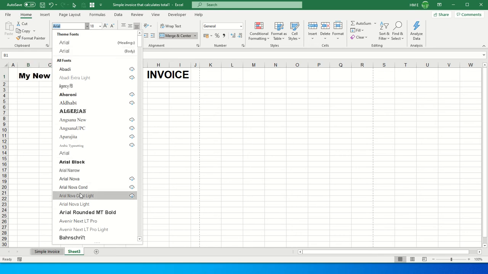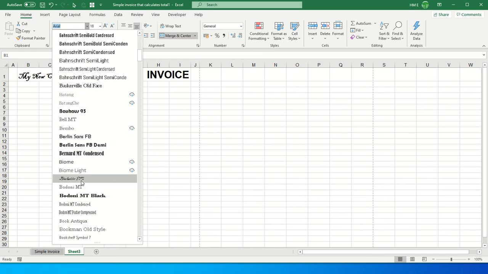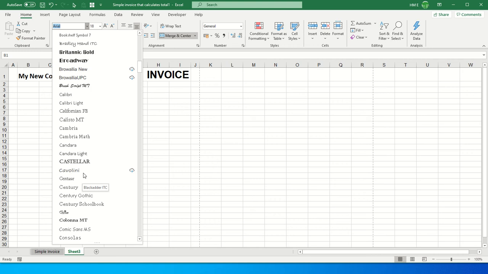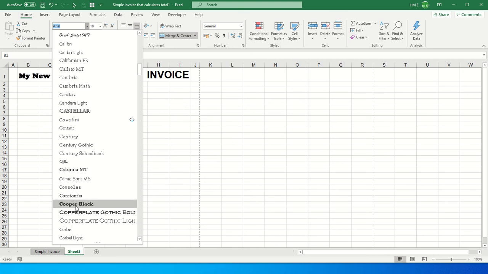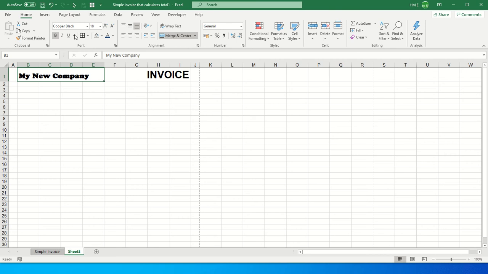Let's change it to... if they've got an arrow on them, it means you don't have the font installed. So let's not worry about that. Let's change it to Cooper Black. So in this cell I've got Arial, and in this cell I've decided to change it to Cooper Black. The standard is Arial on the whole sheet. So in here you might have a company slogan.